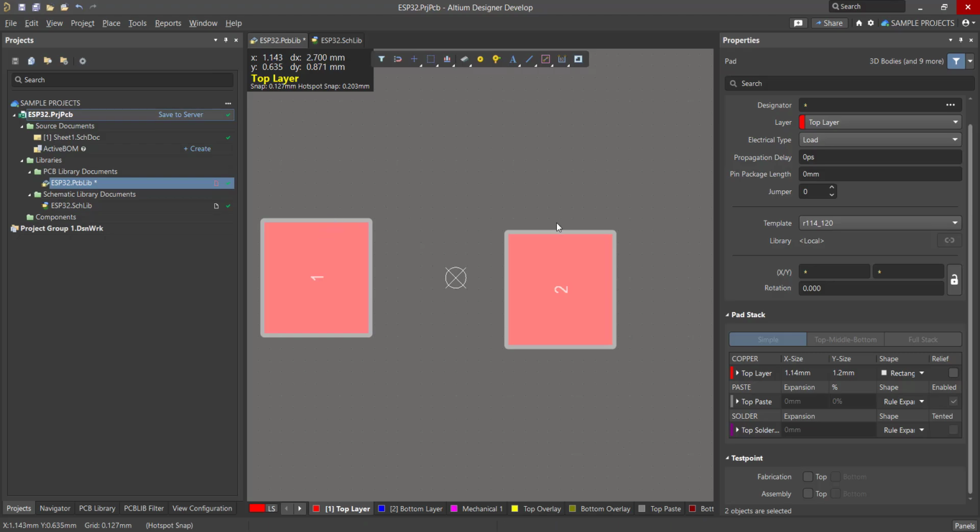Now you might notice our placement isn't aligned. To align them perfectly, just press Ctrl Shift plus T. This will align them to the top, meaning whichever object is higher, the lower object will move up to match it. As you can see, pin 2 moved up because pin 1 was positioned slightly higher.